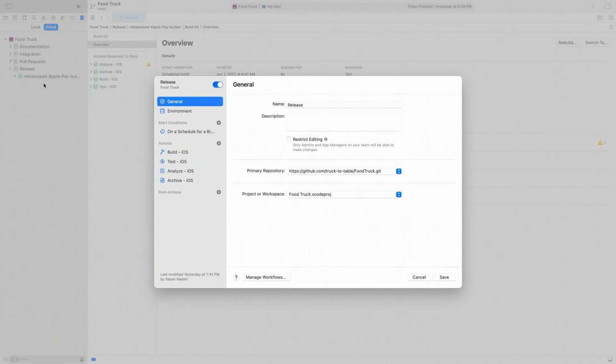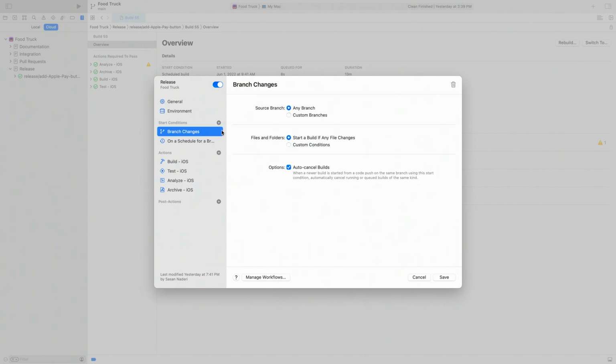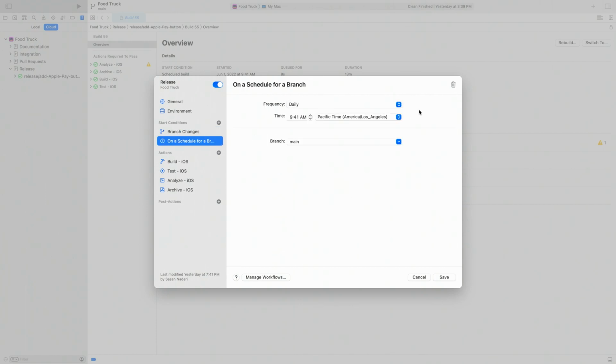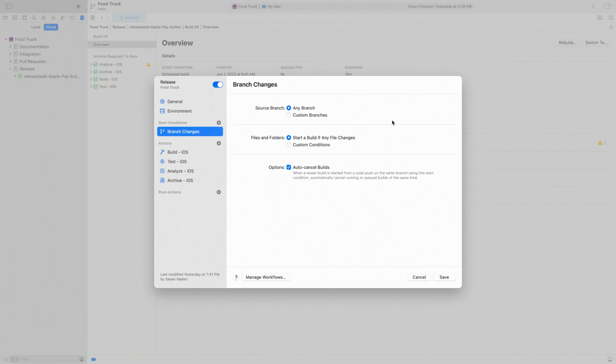To address that, let's add a new start condition for branch changes to replace the existing scheduled start condition. This will ensure that we don't build duplicate commits. I click on the plus button and select Branch Changes. Now to delete the scheduled start condition, I will select it and click on the trash icon. The branch changes start condition will run whenever a new commit is pushed to a remote branch.